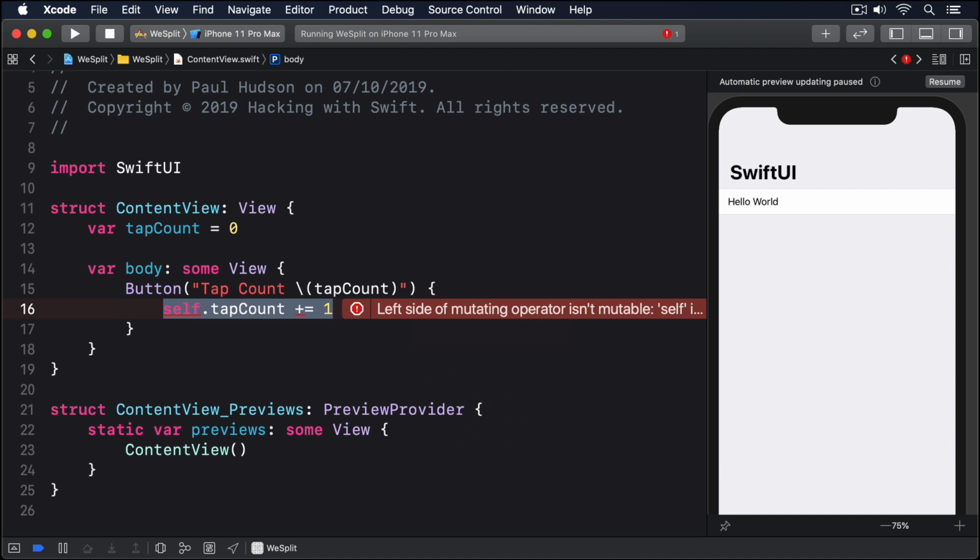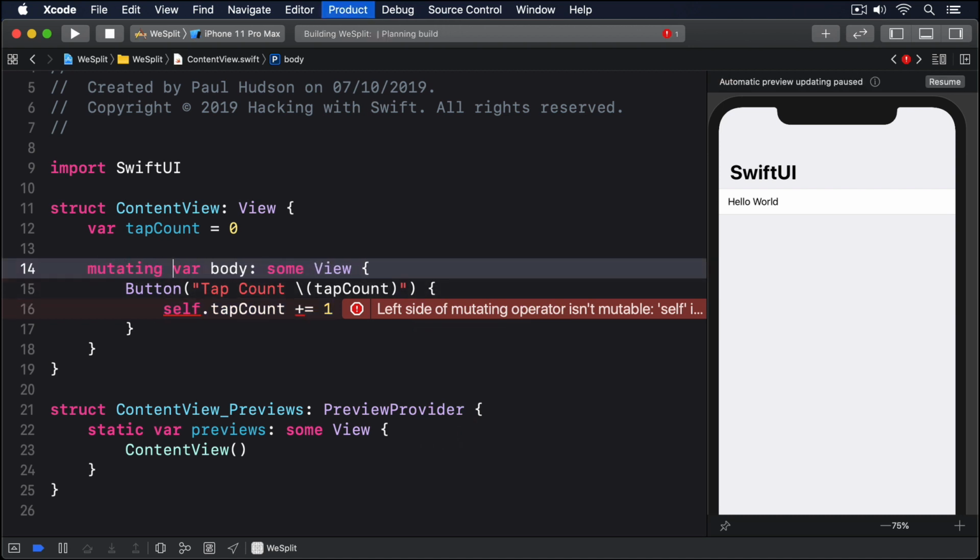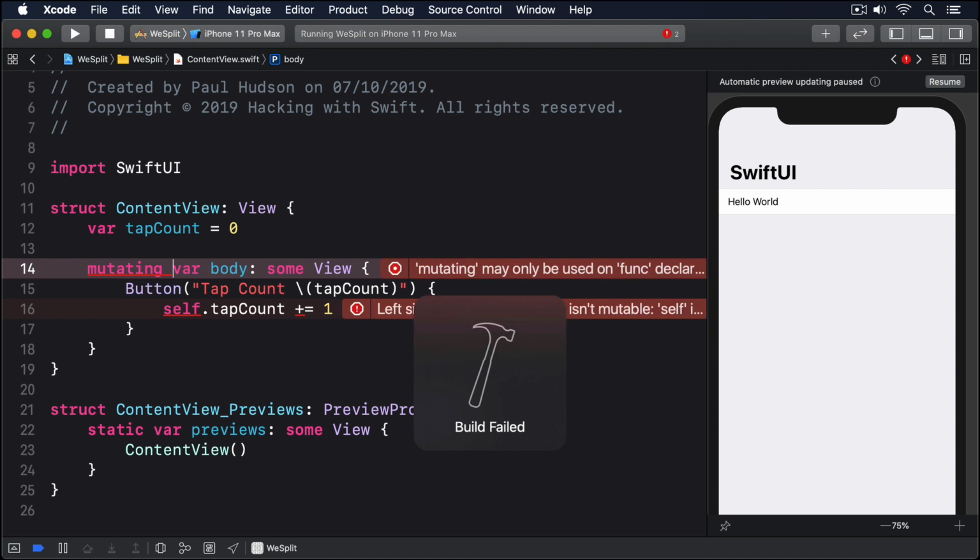You see, ContentView is a struct, which might be created as a constant. If you think back to when you learned about structs, that means it's immutable. We can't change its values freely. When creating struct methods that want to change properties, we need to add the mutating keyword. Mutating func doSomeWork, for example. However, Swift does not let us make computed properties that are mutating, which means we can't write mutating var body: some View. It just isn't allowed.